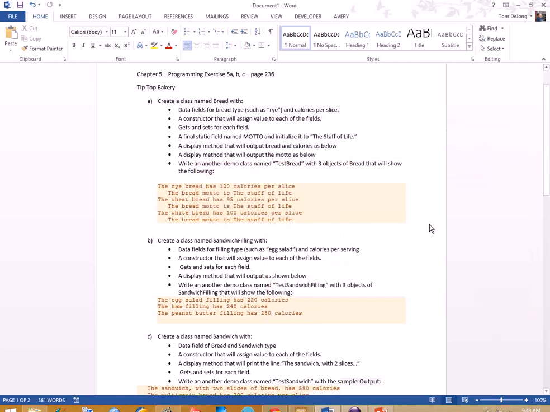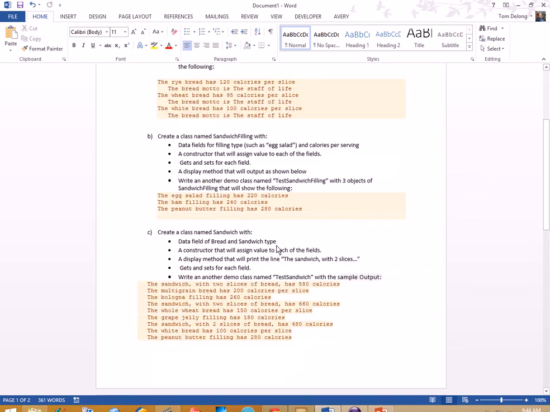Continuing on, we just created part A and part B, and we created these classes, sandwich filling and bread, and we're getting pretty good at those, I think. Now let's move on to part C. This kind of throws a monkey wrench in there.